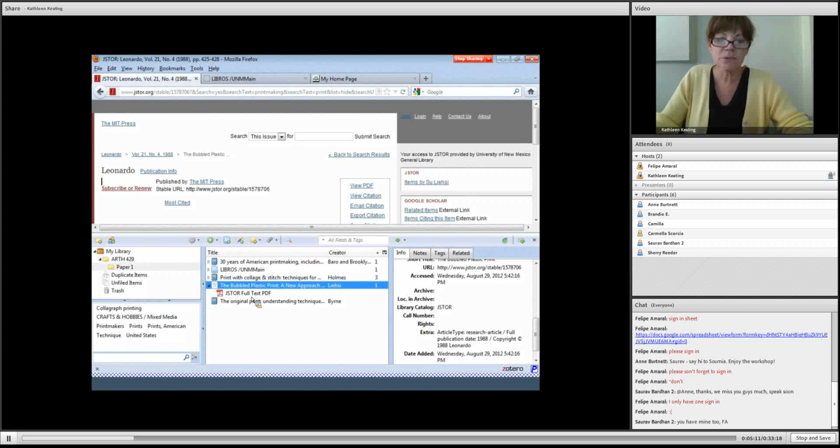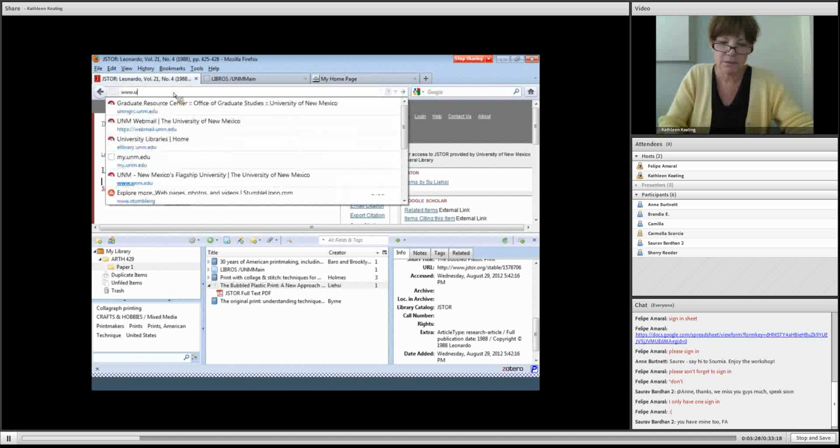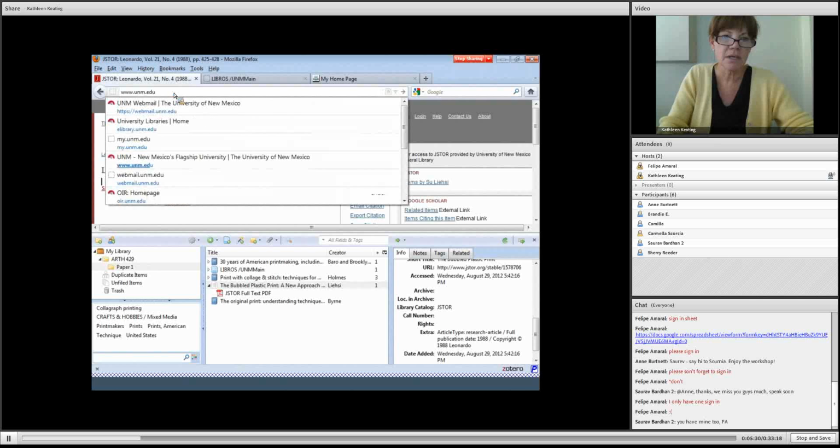And this will work in any of the databases, such as Academic Search Complete, and this will store it forever until you decide that you're going to delete it. So if I went back to, I'm going to go back to actually eLibrary.